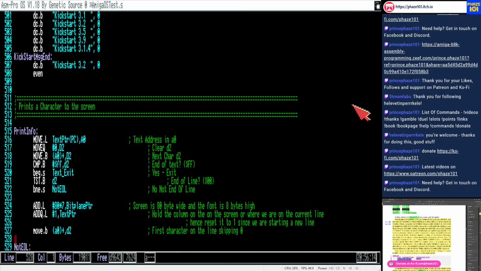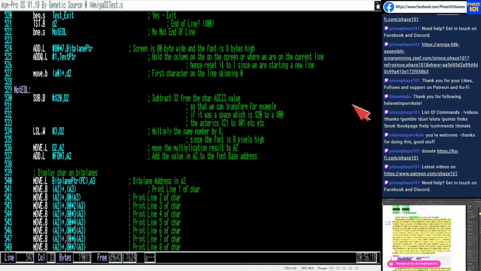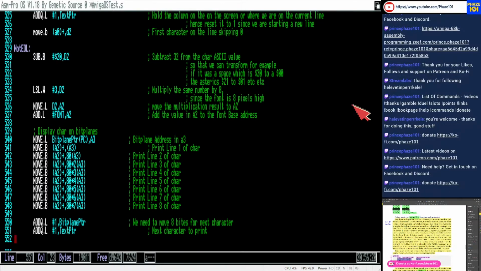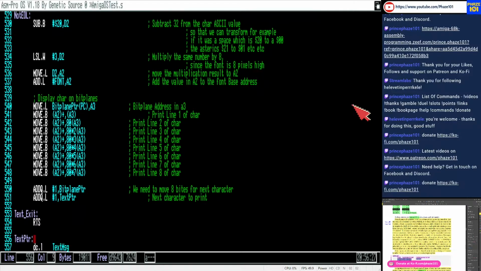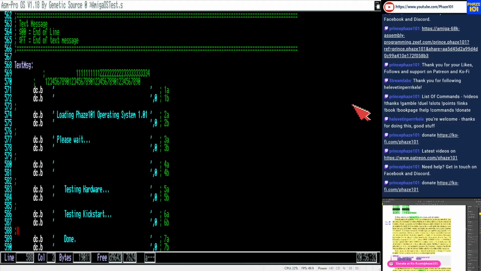The print routine is basically the same that we had before. I believe I did not modify this. I just recommented it in English instead of Italian, but I left everything the same.